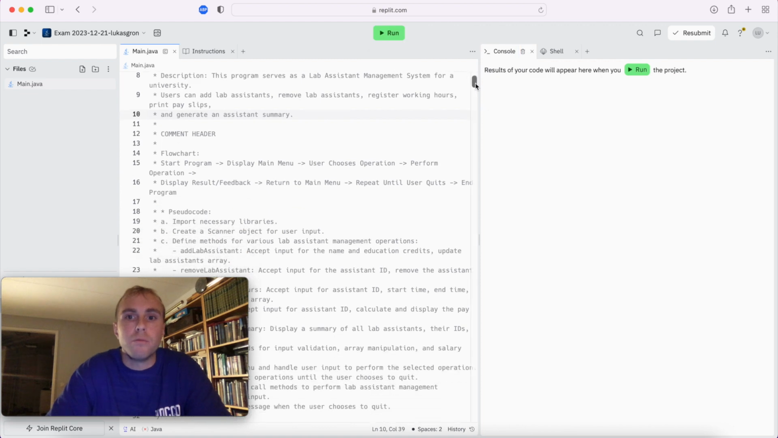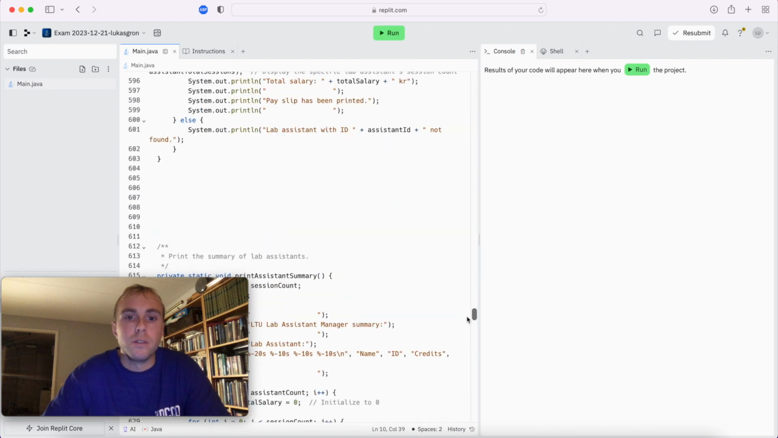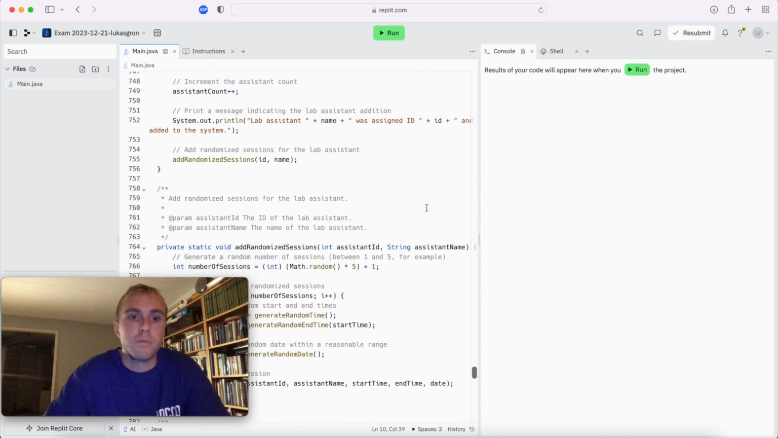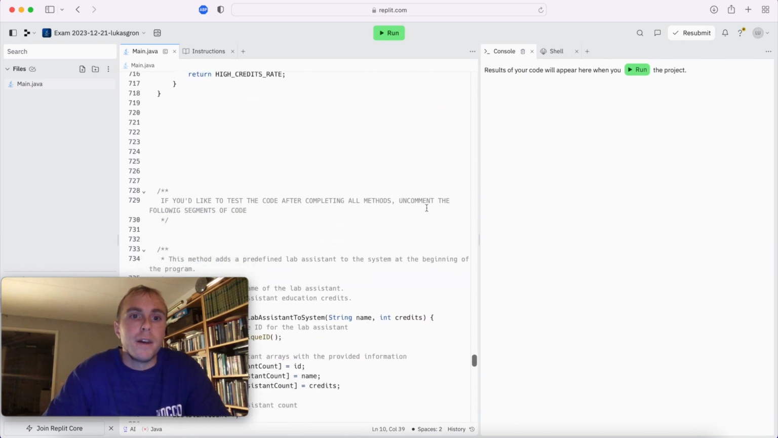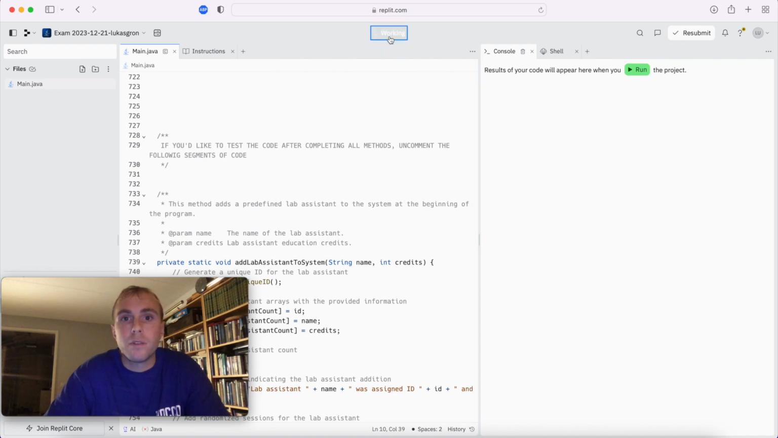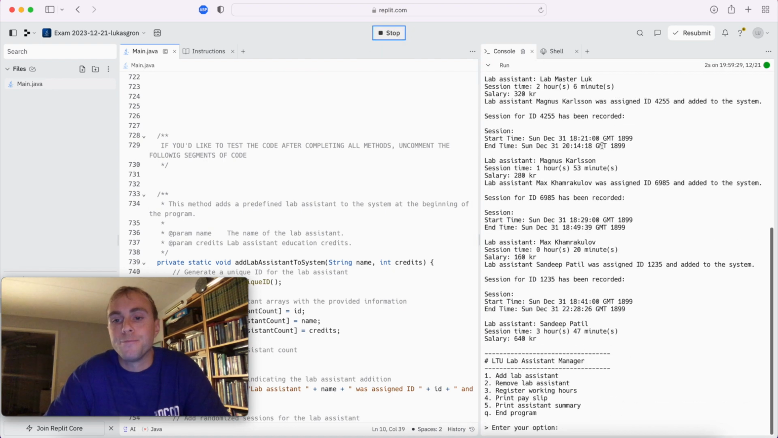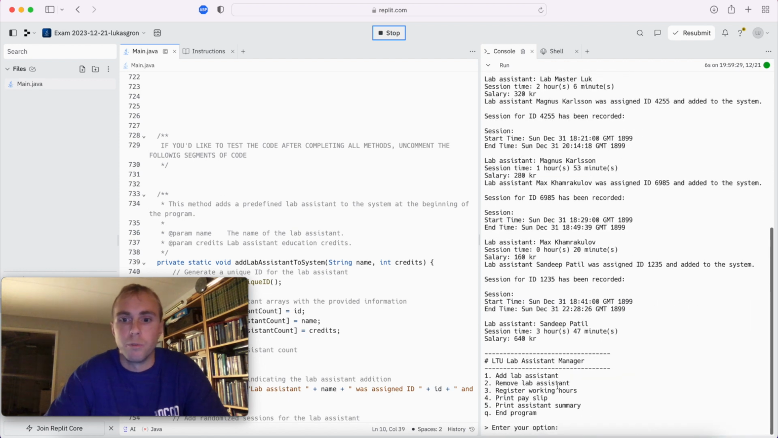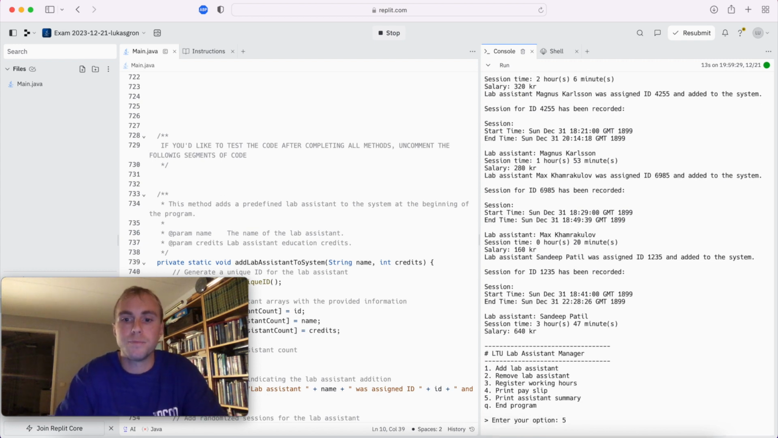So I've actually went ahead and added some lab assistants with some sessions because I thought it would save some time. So when we run this program, we can see all the information here as it should do normally when we do it manually. But let me just show you how it is here.